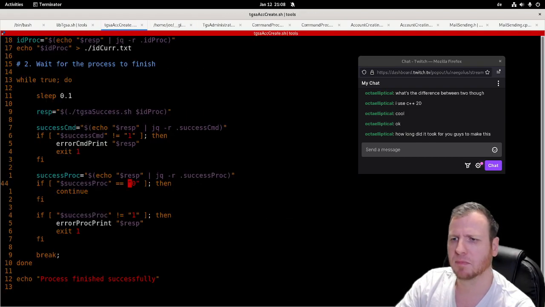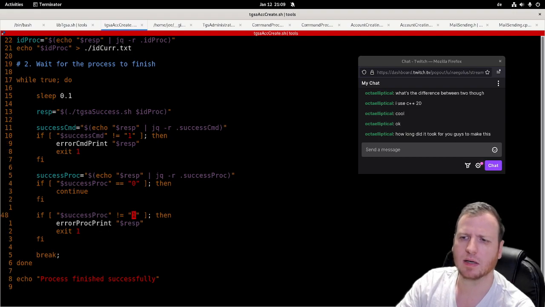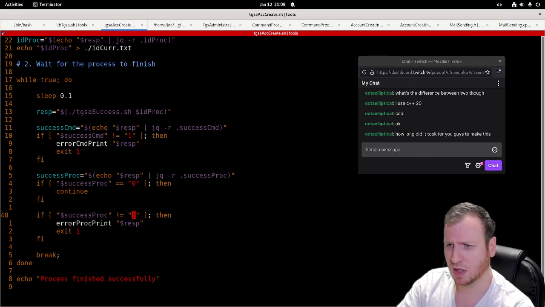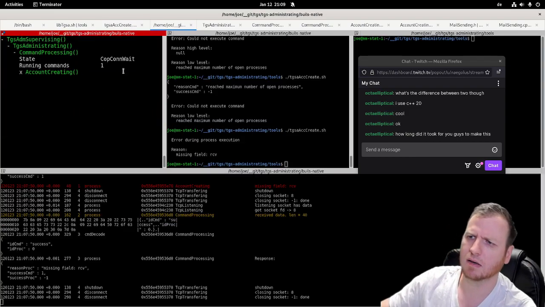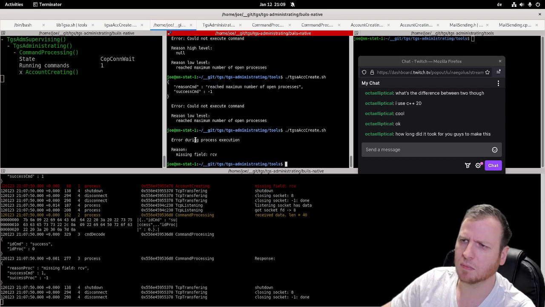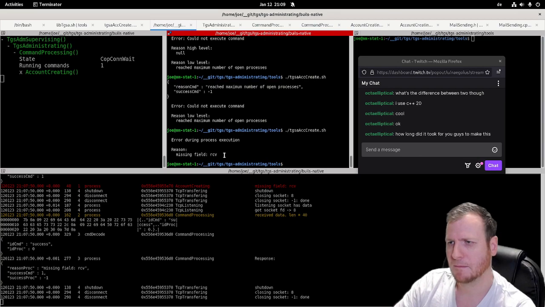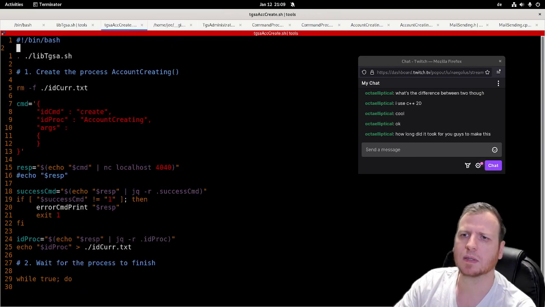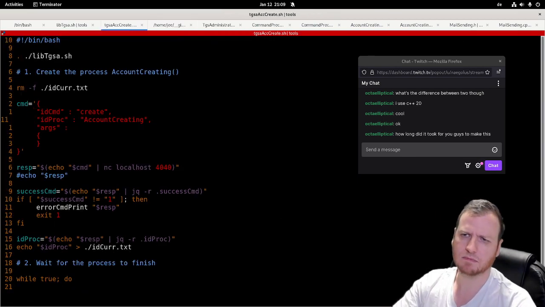We saw that the process is not pending, so we got here, and we saw that the process was not finished successfully, and because of that we print the error: error during process execution, reason missing field receiver.